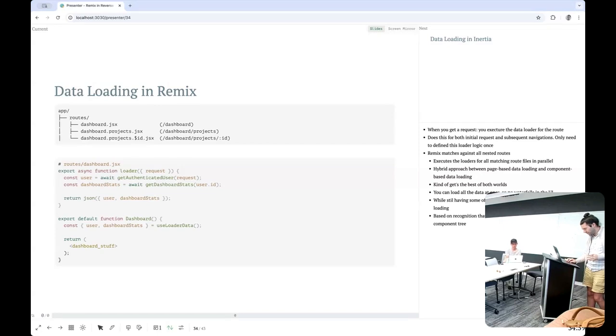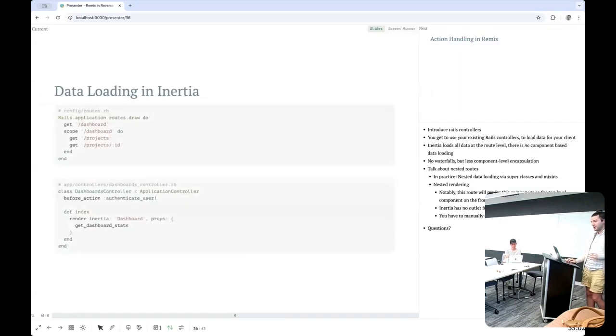Okay. So data loading in Inertia. We have the same route file. This down here is the equivalent of the route handler. This is what's called a controller in Rails. A controller is basically responsible for loading data and building a response. Notably, the controller does not have the templates in it, right? There's no React or HTML templates in this file. They live somewhere else. Rails has a bunch of conventions for naming that it'll automatically map to the right files, but they're not all in one place. But you do have the equivalent of your data loaders and your actions in this file.